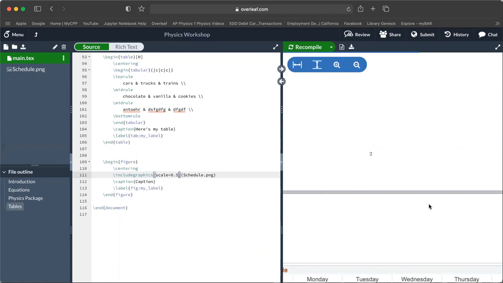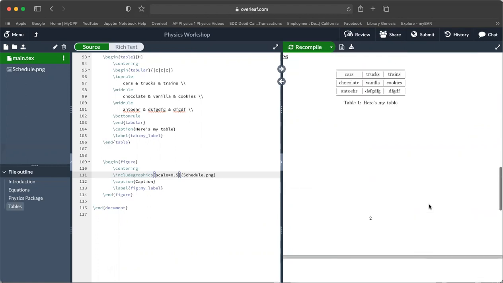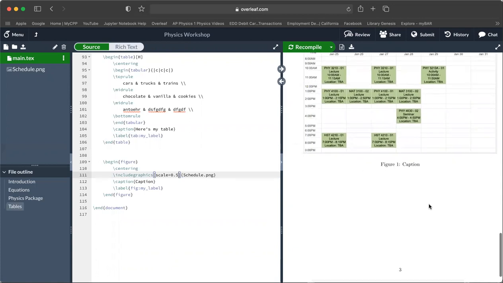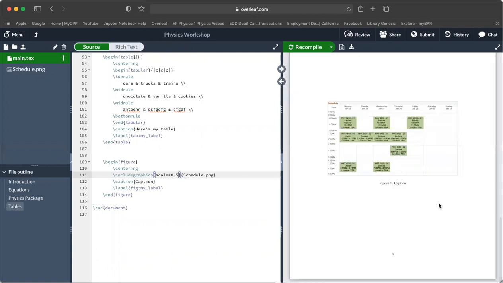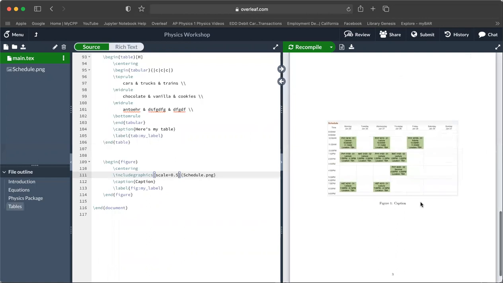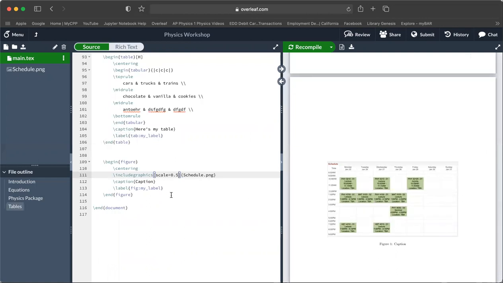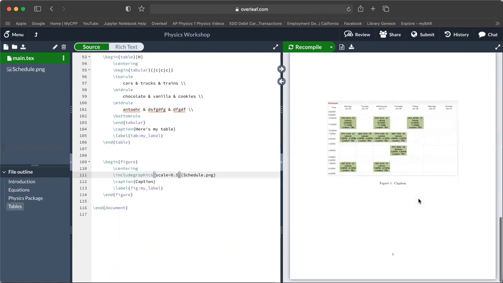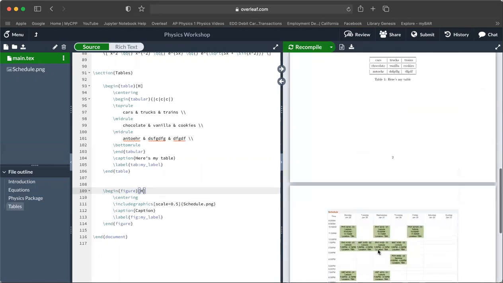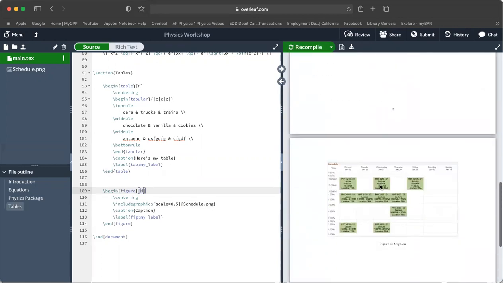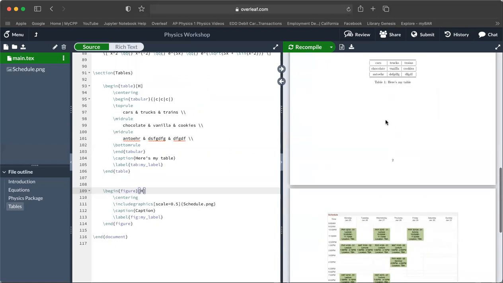And let's see how it works. There it is. Let me zoom out here. Just like that. And again, just like with the table, it'll format it in a way that it thinks is the best way of formatting it. But after begin figure, if you put the capital H command, it'll put it exactly where it should go. It just didn't fit. It's on the next page just because it can't fit in this space right here.